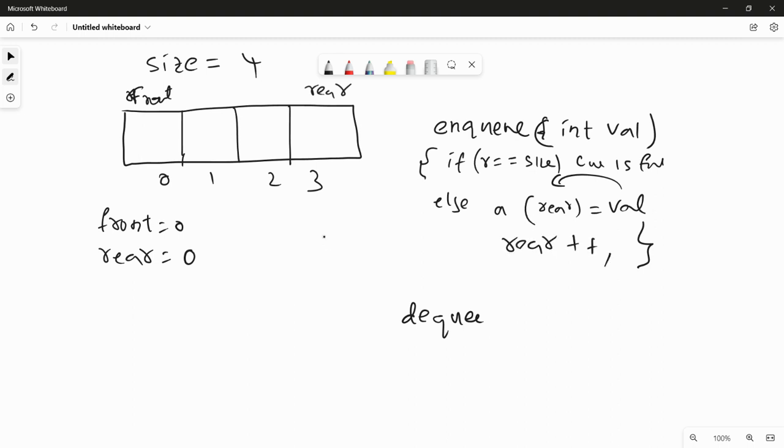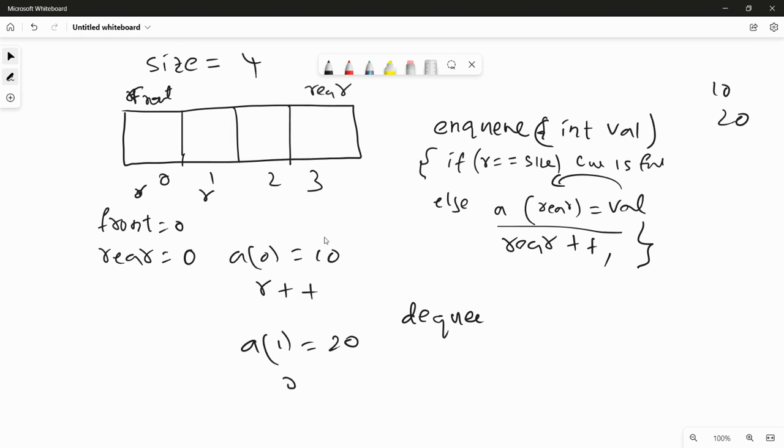How does it work? First I will pass an element, suppose 10. Then array of rear, that is array of 0, equals 10. Now rear is not 0, rear will be 1, since we do rear plus plus. Again, array of rear, now array of 1, equals 20, I'm passing value 20. Then again rear plus plus, so now rear equals 2. We go until 3. When rear equals size, the queue is full. This is the enqueue operation.